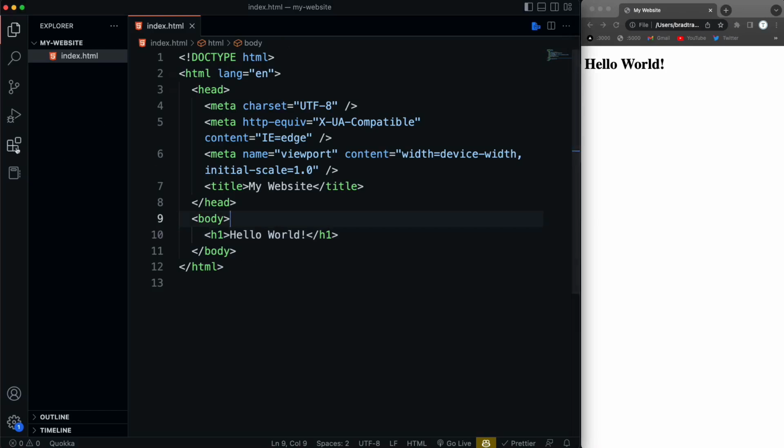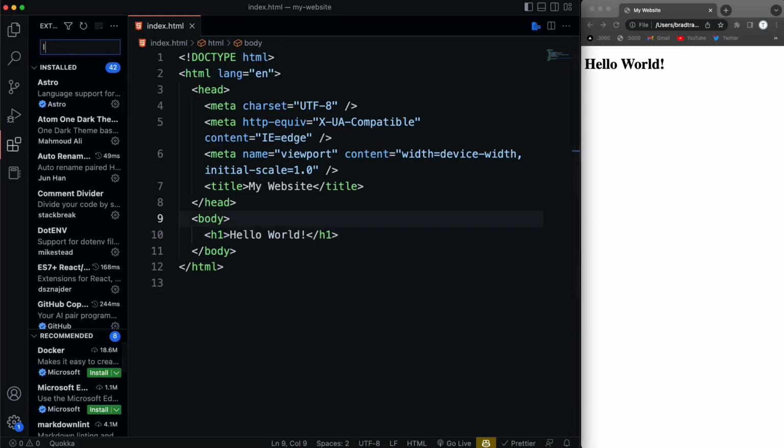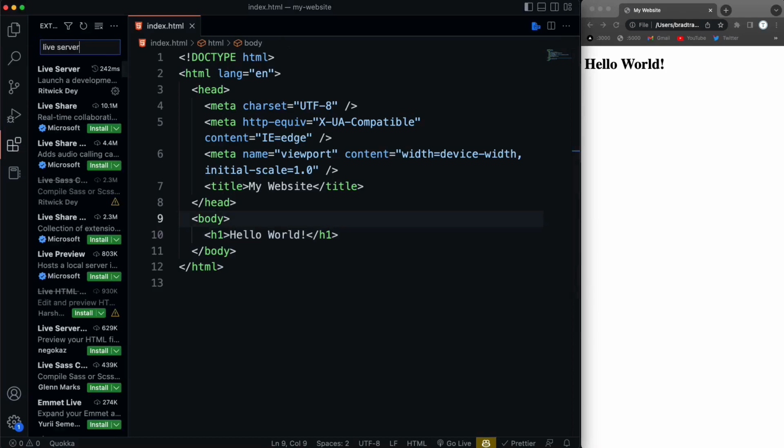So what we can do, as long as you have it installed, is just search for live server, so right here, and get that installed.